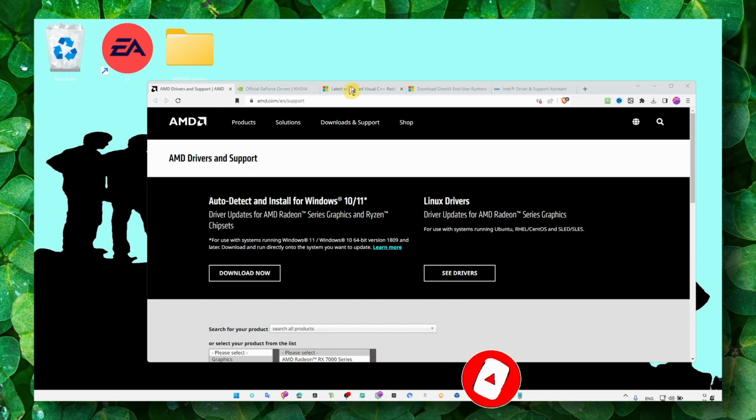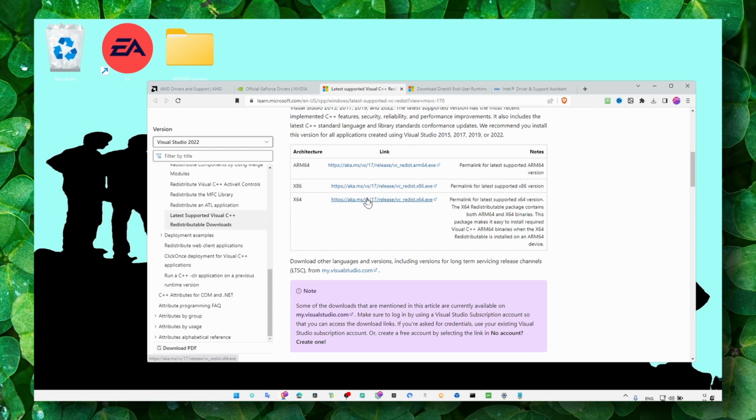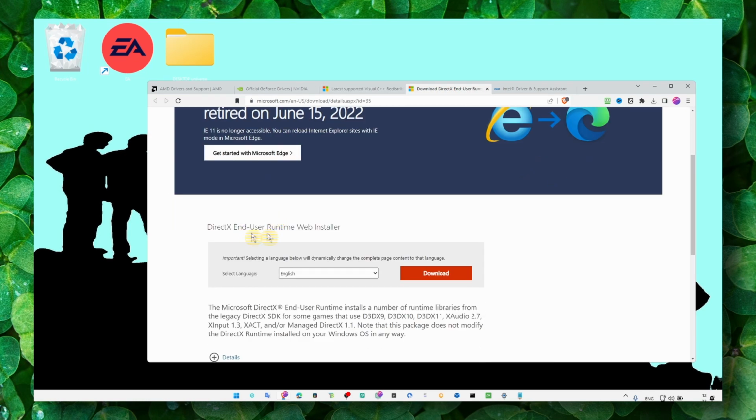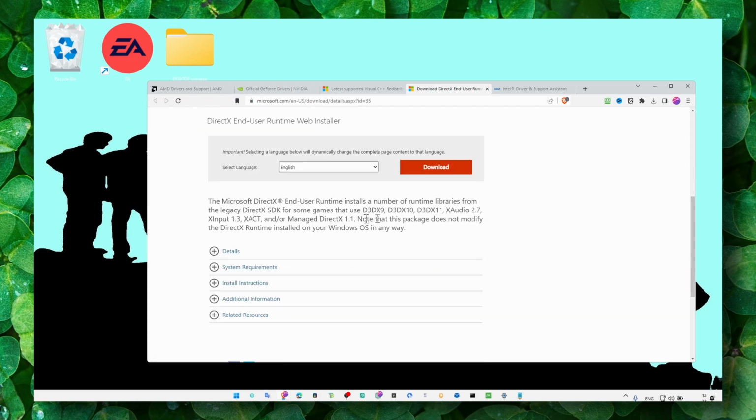So what you have to do, guys, is first of all, make sure we have the latest updates, and also we need to have Microsoft Visual C++ on our computer. So install this, click on here and install. Also download DirectX. This is what you need to run games pretty much. So click on download now.